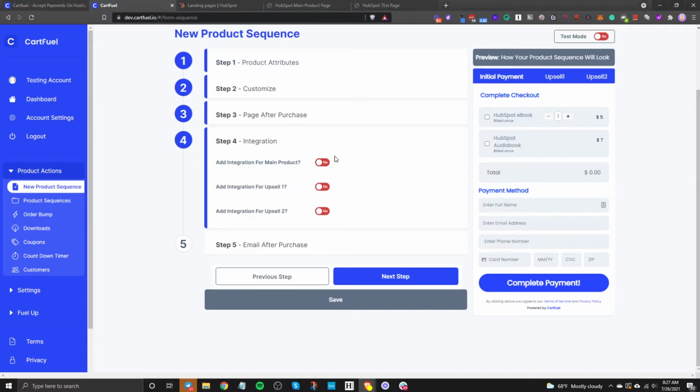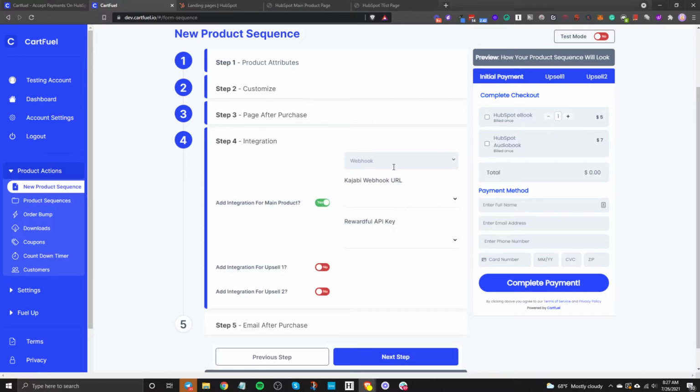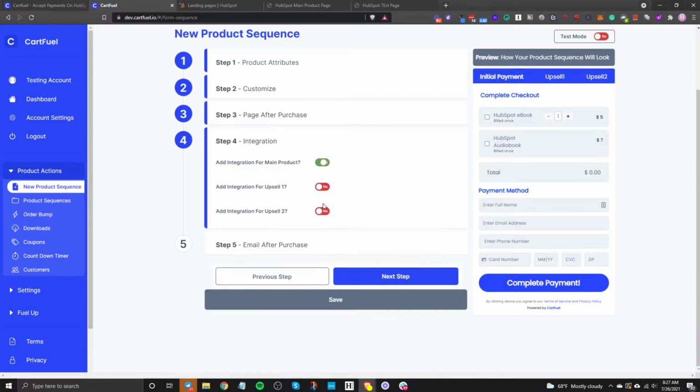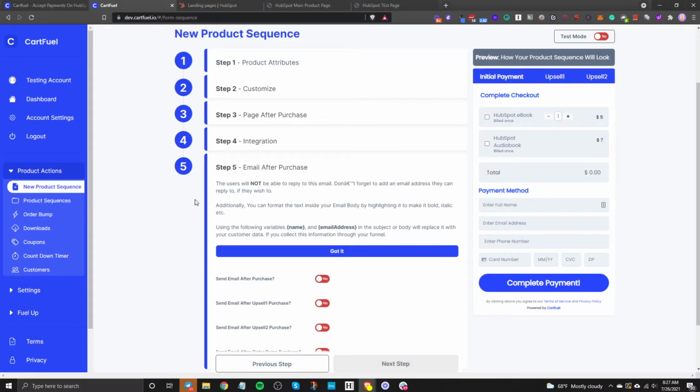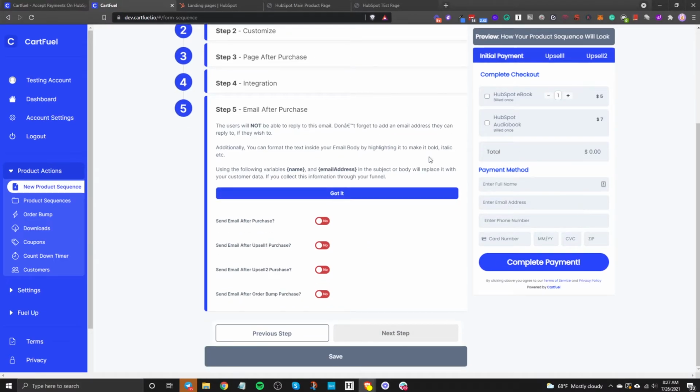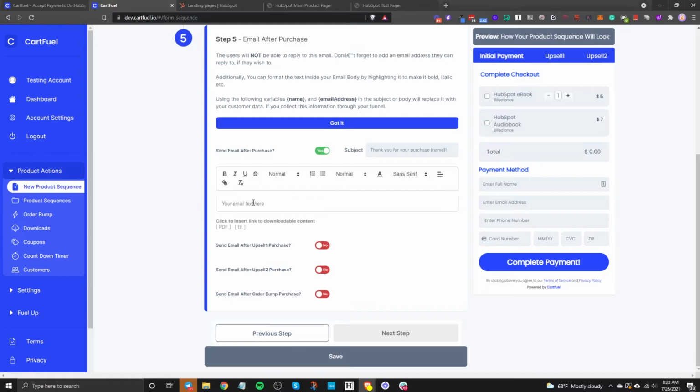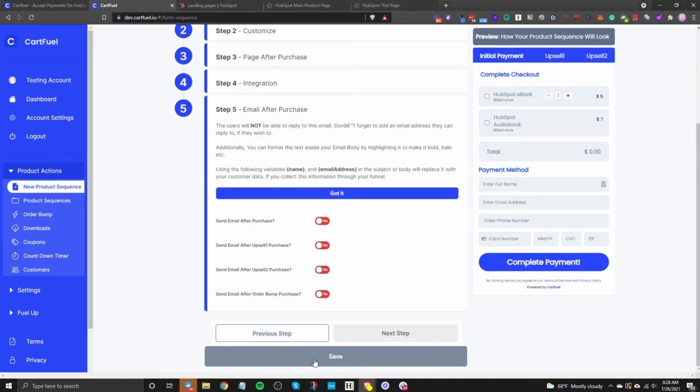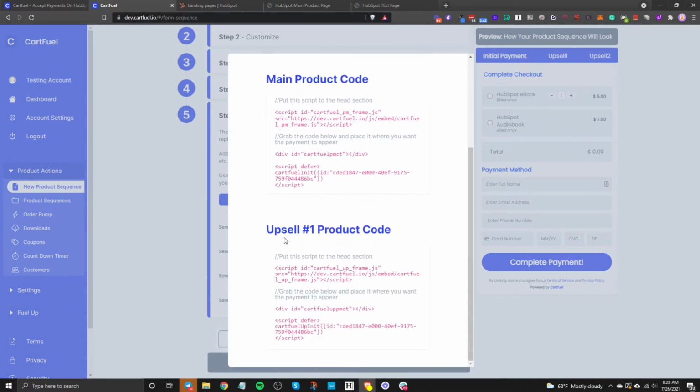And step 4 is about the integration. So if you set up Kajabi, like I mentioned earlier, or Rewardful, you can do that. So you can connect it here. And then you can also send emails after they purchase their products by toggling this on and just setting up the email. So that's it. Now you click on save. And now it's going to spit out some codes for you.